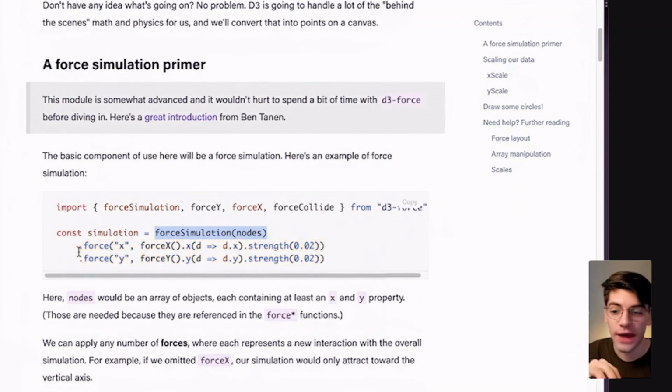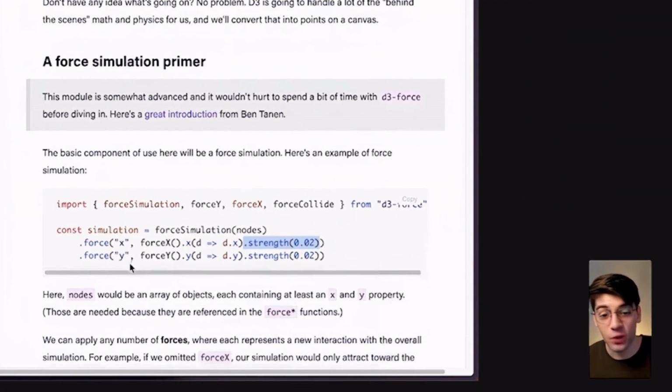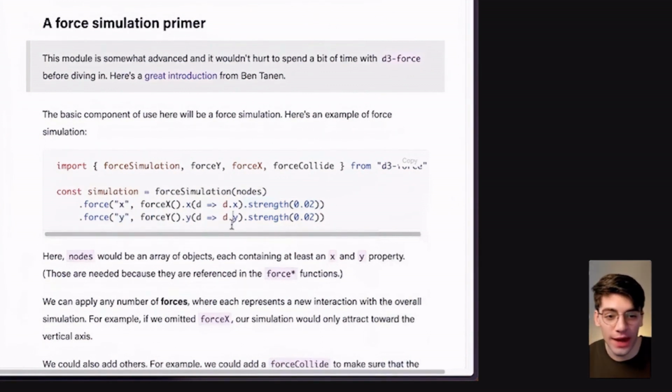And the answer is two different forces. Now, forces can be thought of as what charges the physics, what forces are at play that are moving things around. So here we're basically telling our force simulation there's an X force, which is going to move things on the horizontal axis, and a Y force, which moves things on the vertical axis. So here we're saying the X force, the thing that is moving our elements towards the horizontal axis, is of the following property. It is a forceX with an argument of x that takes in an accessor that calls itself x and has a strength of 0.002. forceY does the exact same thing, but on the Y axis.